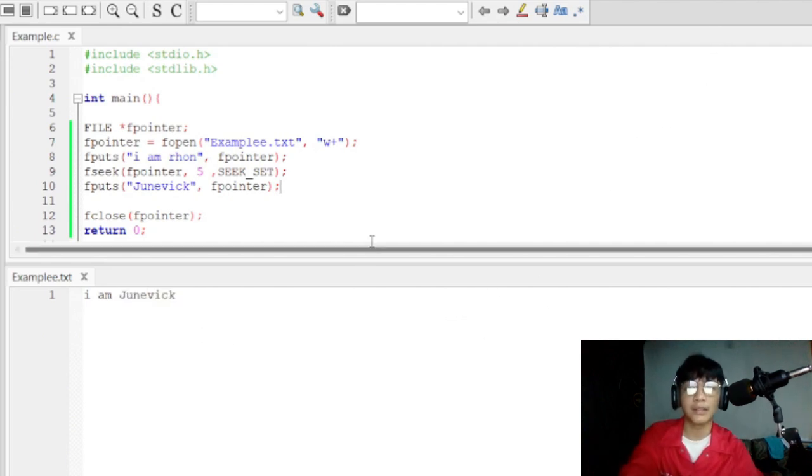So now, as you can see on our screen, we changed it to Junvik. We access the file starting from the beginning of the file. So basically, we counted 1, 2, 3, 4, 5, and after that, we started from here and started to change it. But how can we do it when we want to start at the end?